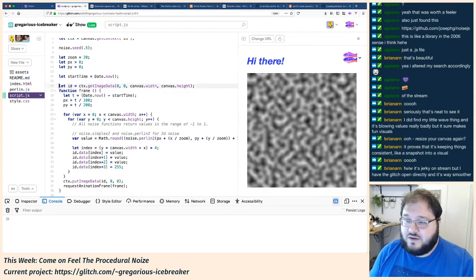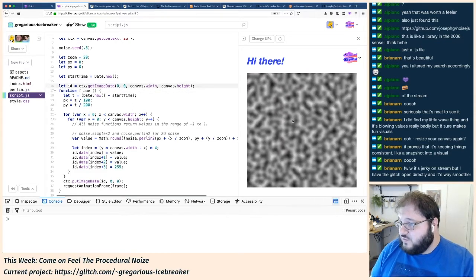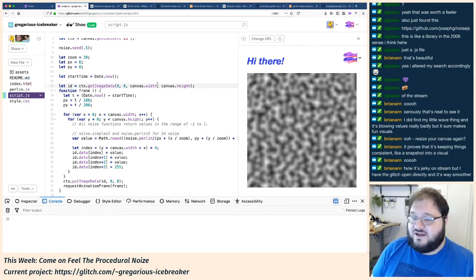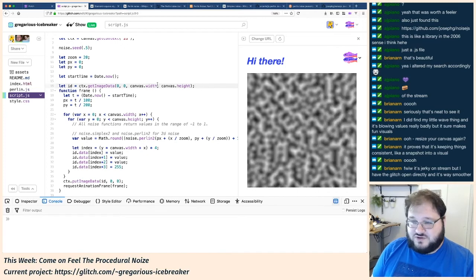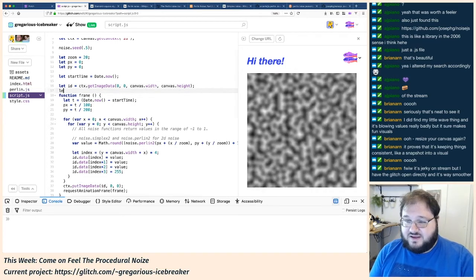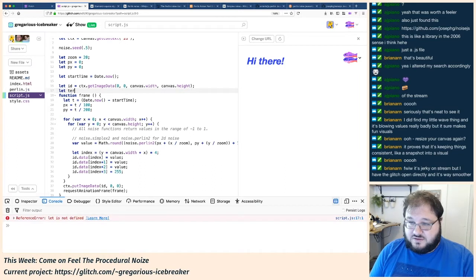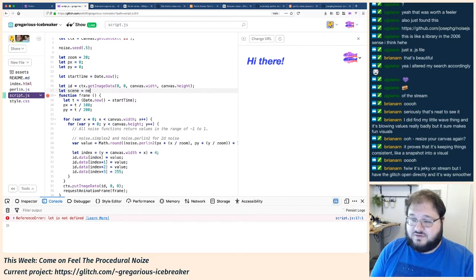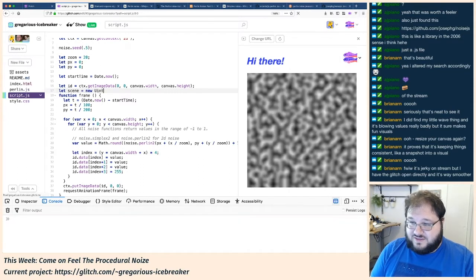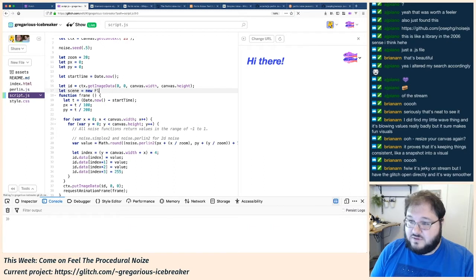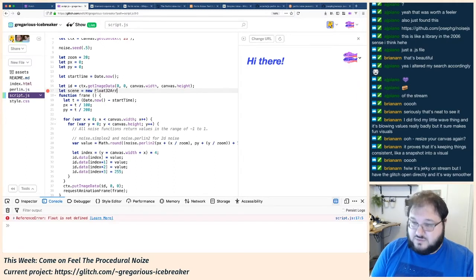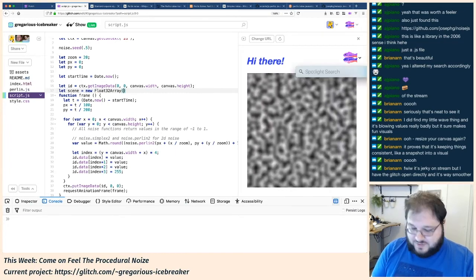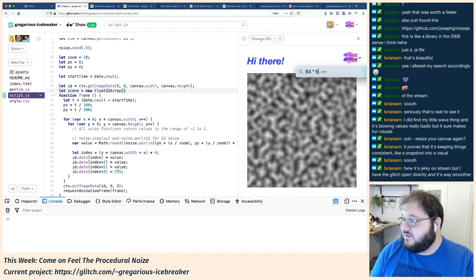My personal opinion. So as opposed to, right now, we have this grid of pixels. What if instead of having a grid of pixels, we had a grid of just points? So we're going to say, I'm going to call it scene equals new. I like the idea of, let's make a Float32Array, and let's make it 64 by 64.